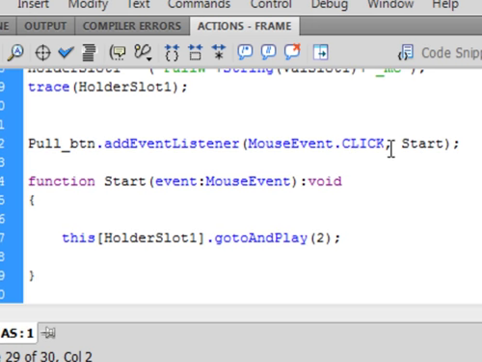Comma, and we're going to call this pull, P-U-L-L. So pull, close bracket, semicolon. Here's the function, F-U-N-C-T-I-O-N, pull, that's this one here. Open bracket, event, small e, that turns blue, colon, MouseEvent, capital M, capital E, you can just copy it and paste it in. Close bracket, colon void, void turns purple. There's the open curly bracket, the closed curly bracket for my function.